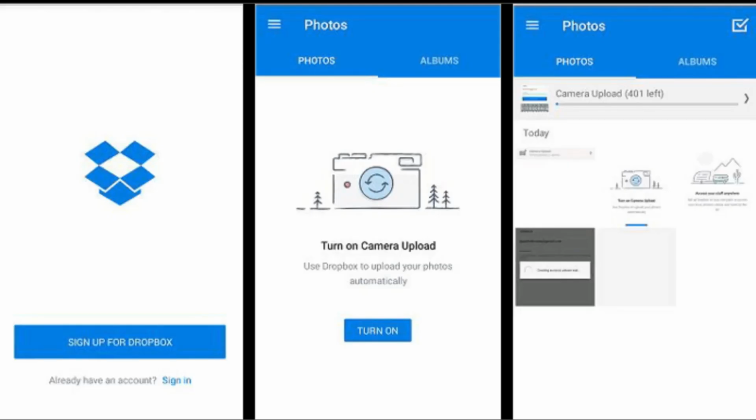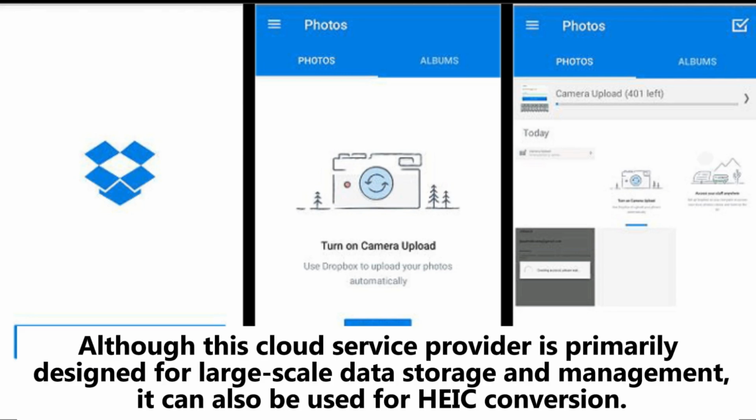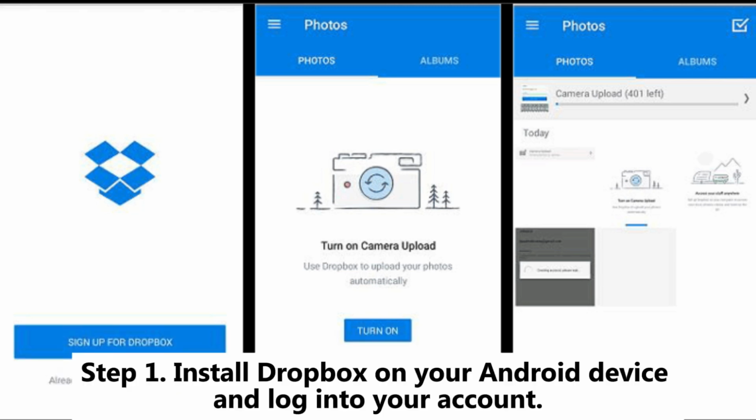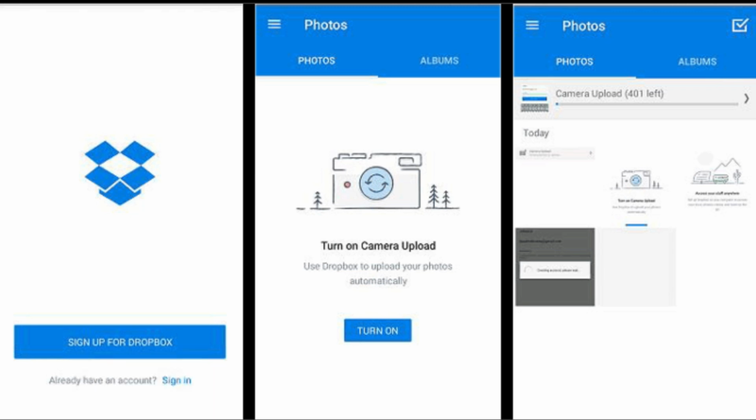1.3 Dropbox. Although this cloud service provider is primarily designed for large-scale data storage and management, it can also be used for HEIC conversion. Step 1. Install Dropbox on your Android device and log into your account.